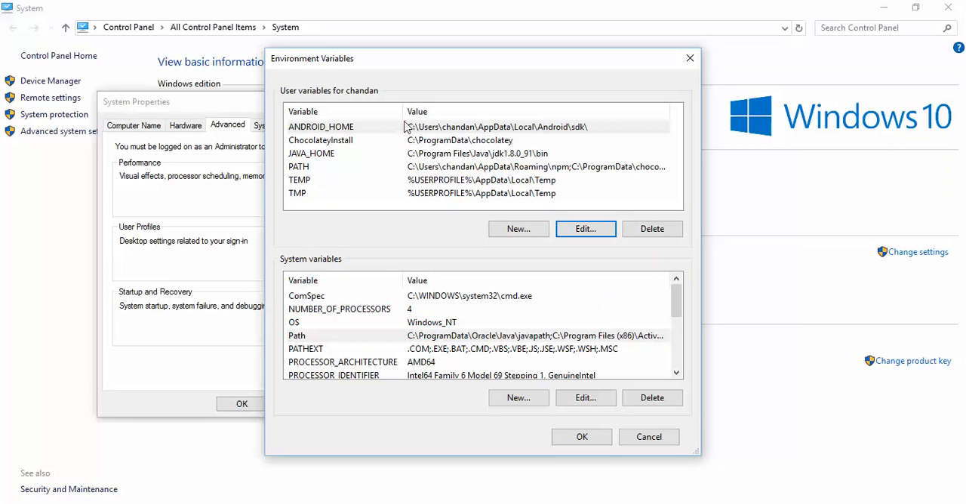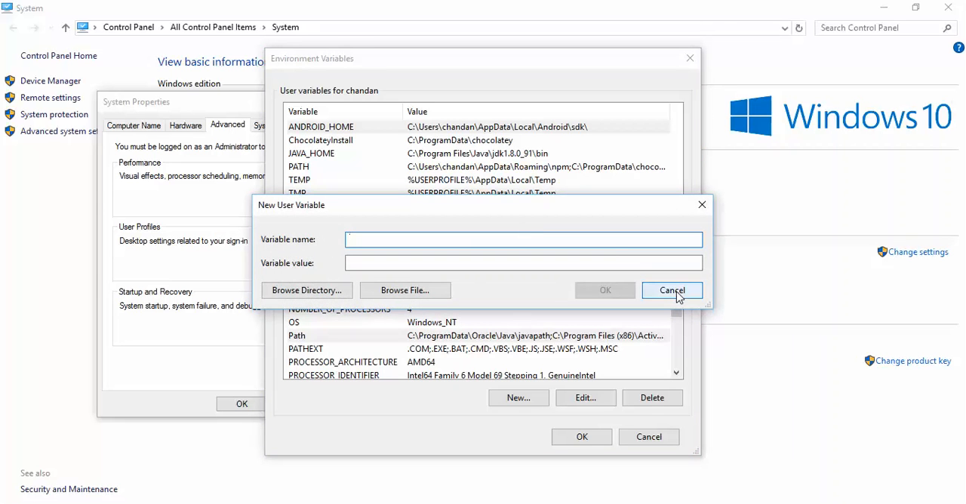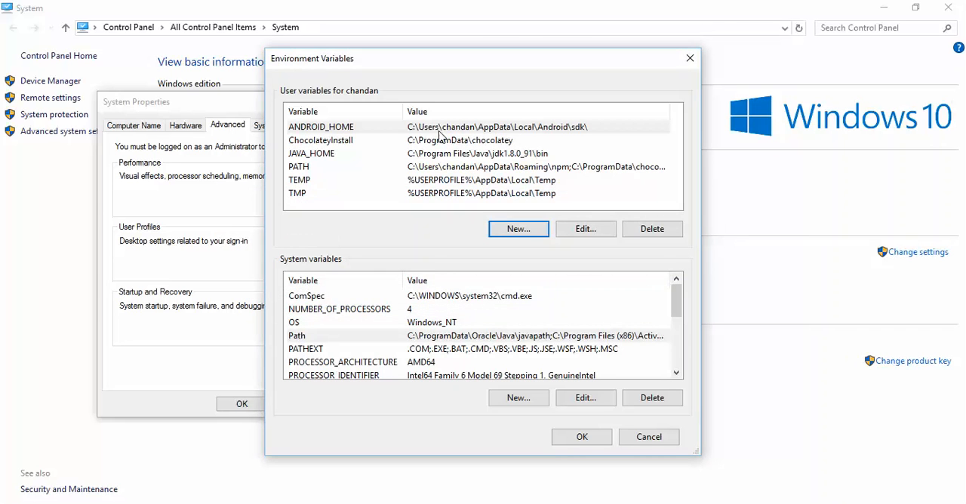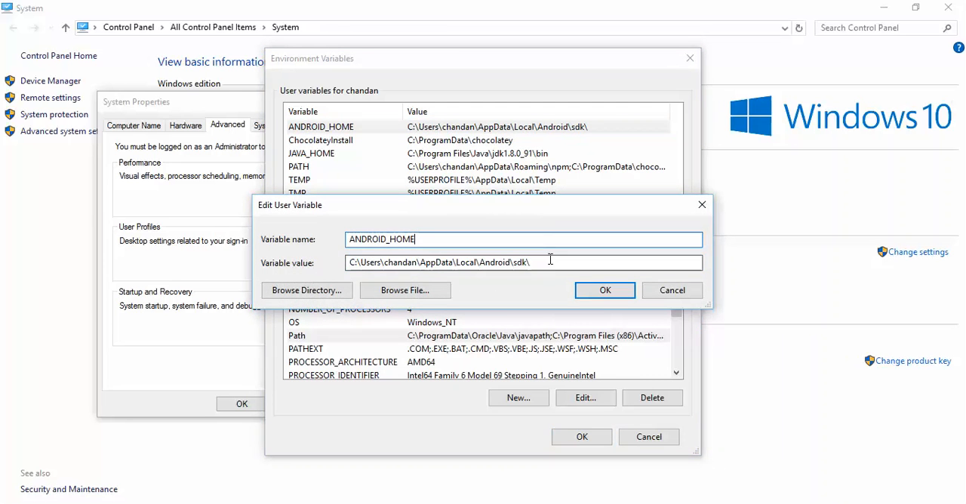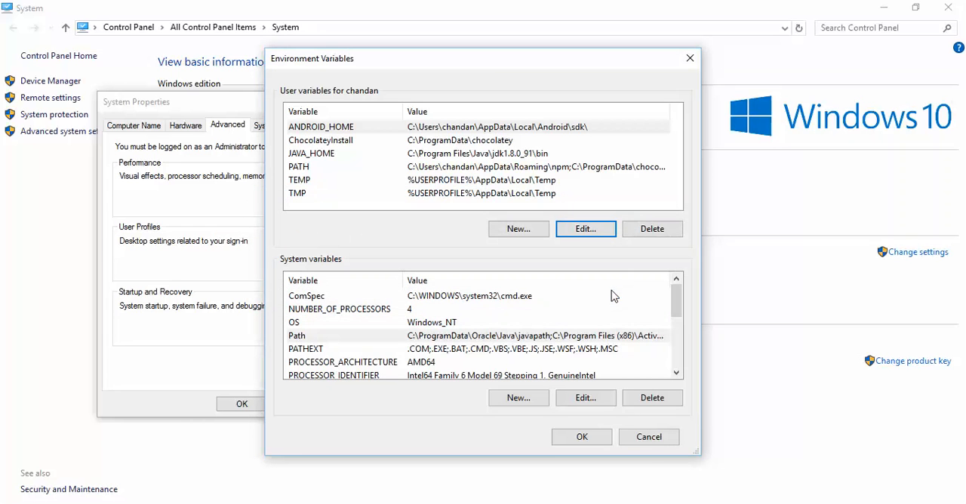Another thing you'll have to do is to create an Android home. In this, you need to click on new and write down the same. I'll just show you this one as I've created earlier. Click on this and write Android home and mention the Android SDK folder that is present in your system. Do not mention platform tools right here, just until SDK. That will be C drive, users, and for me it's Chandan, app data, local, Android, SDK. That's it, and we'll hit OK.